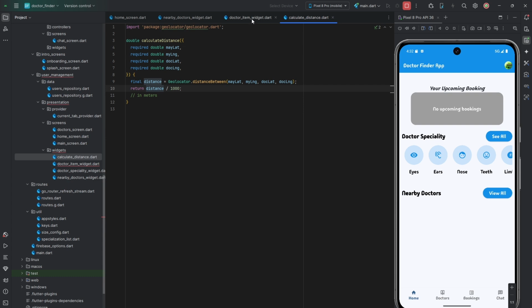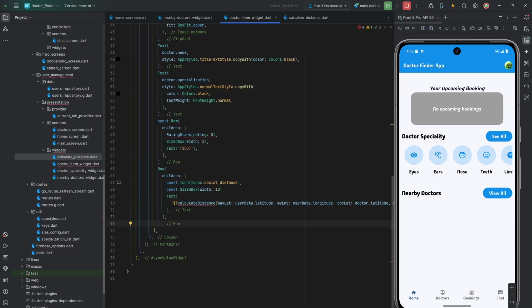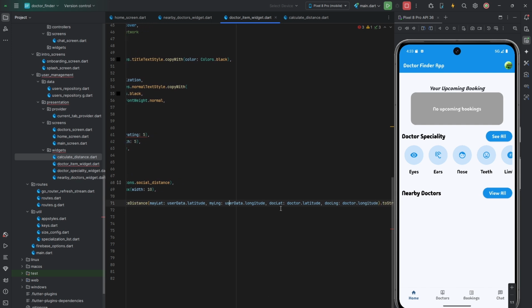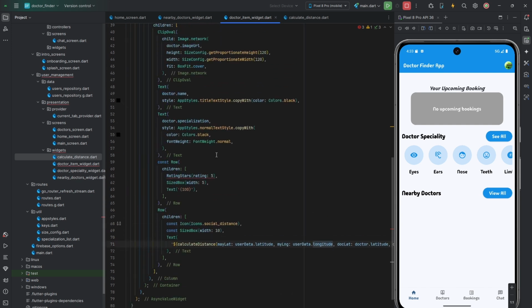So if I go back to doctor item widget, I can now hover over here, and I'm going to import that. It's going to take the user data.latitude and then my longitude, also this doctor's latitude, and also the current doctor's longitude, like that. So finally, let us create these rating stars.